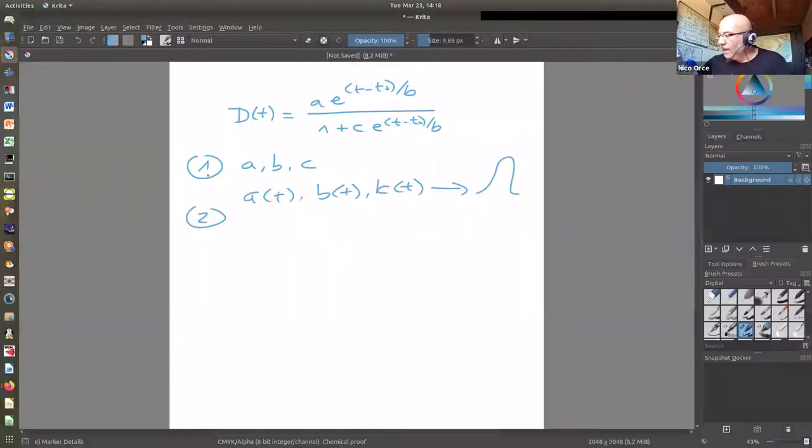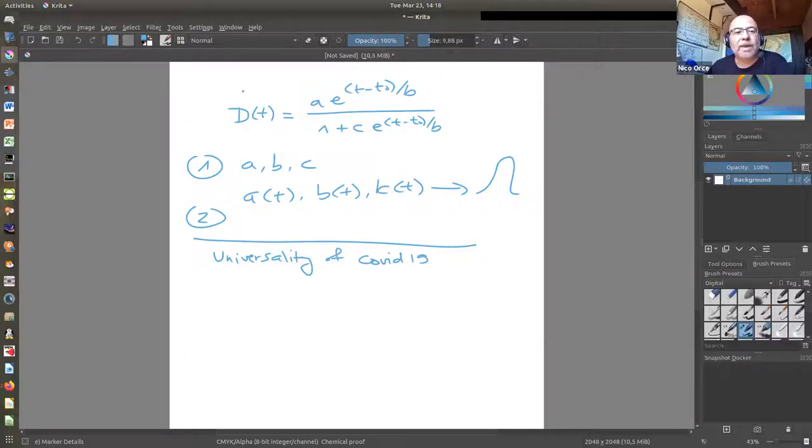So I wanted to say that we can also study the universality of COVID-19 by shifting this equation here by a T max, which corresponds to minus B natural log of C, where T max is actually the time of the peak. Remember, this was the inflection point in the D model. So this corresponds to the T max in the D prime model, right?